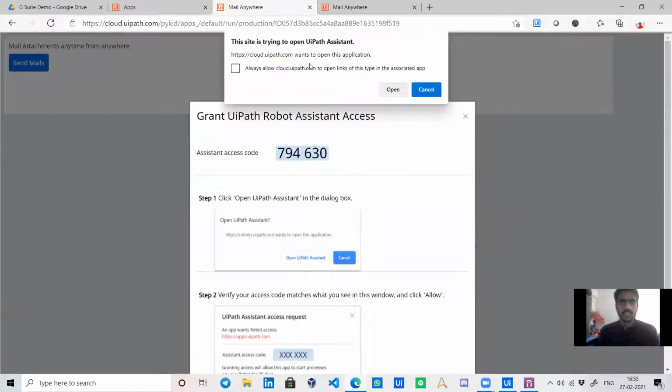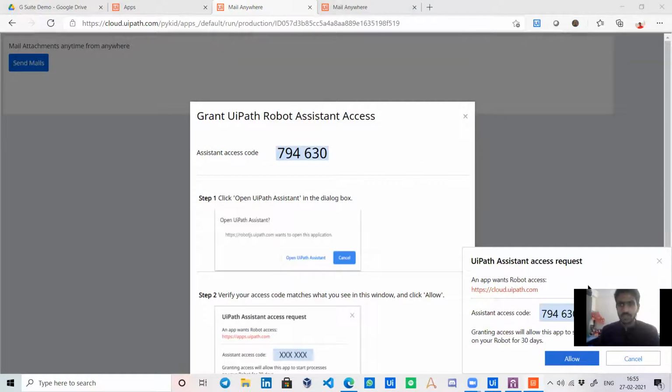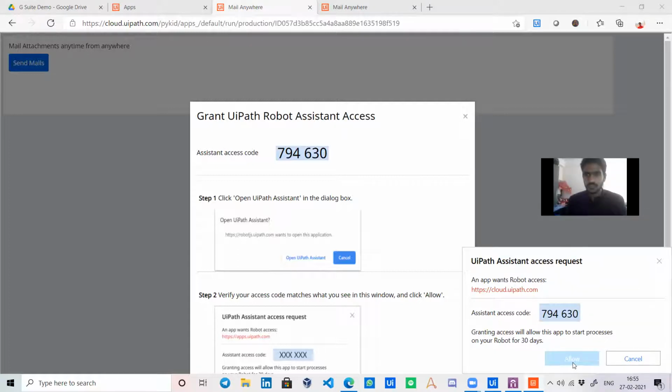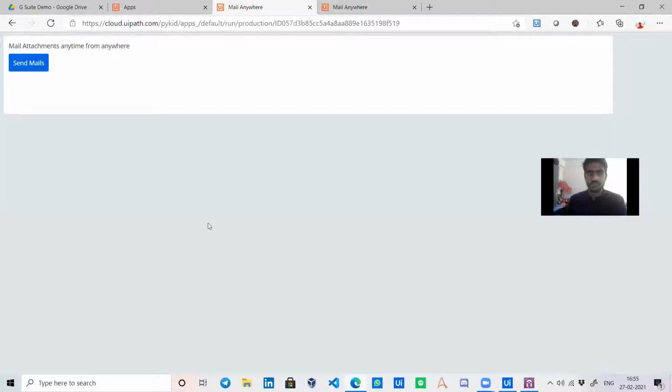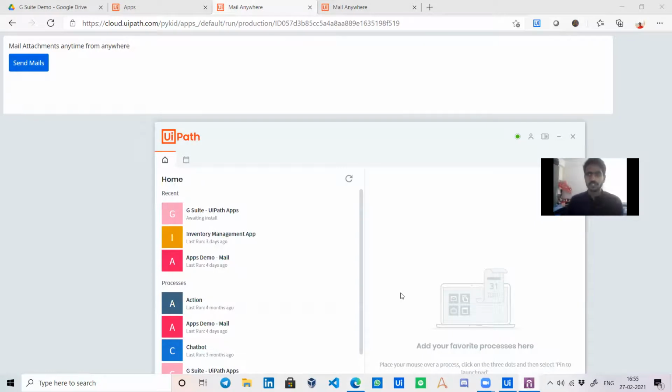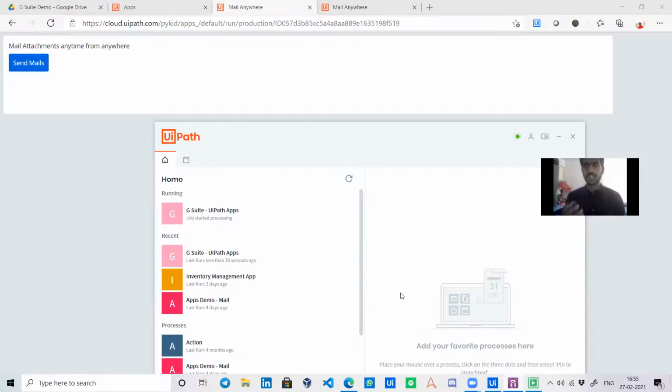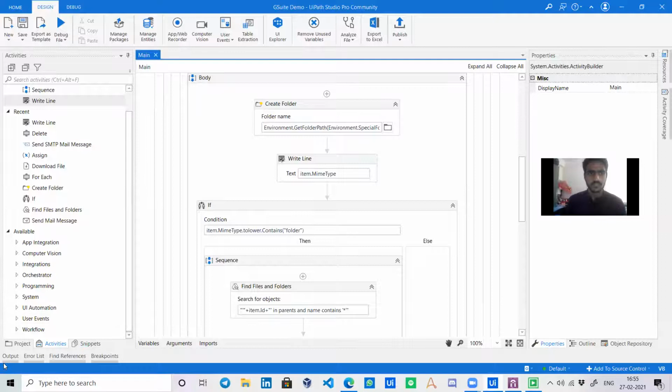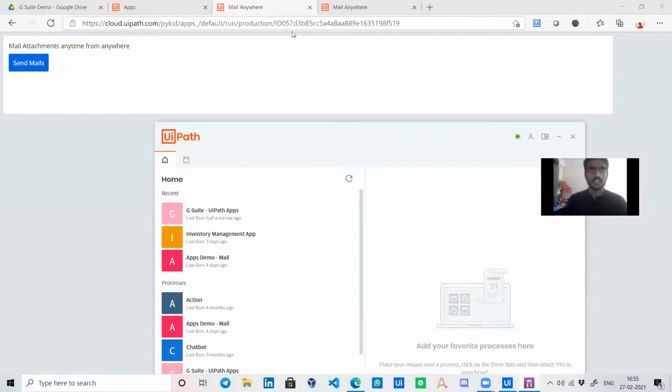This site is trying to grant UiPath Robot Assistant access. I guess things have changed on UiPath. Granting allows this app to start running robot for 30 days. This is something new. This means that every 30 days I will get a new token and I will have to accept it so that my bot can run from anytime. Okay, so this time the job has started processing. This won't show anything, I guess, since I'm running directly from the bot and the bot has successfully completed.